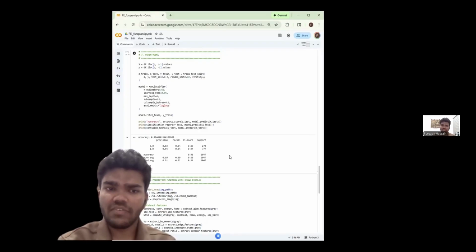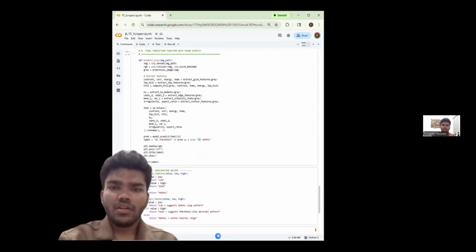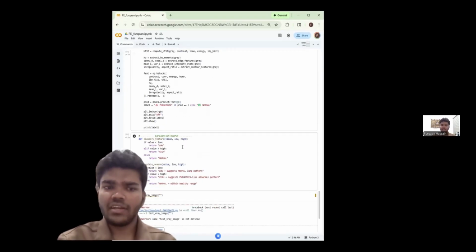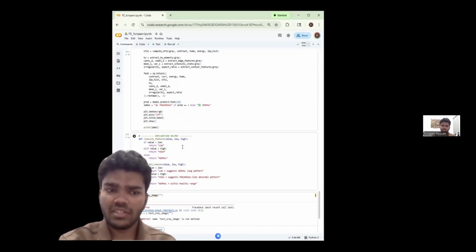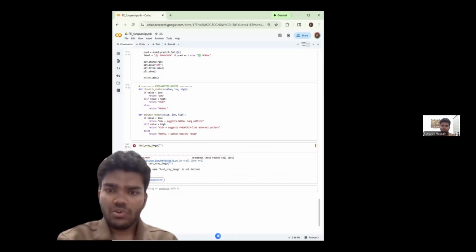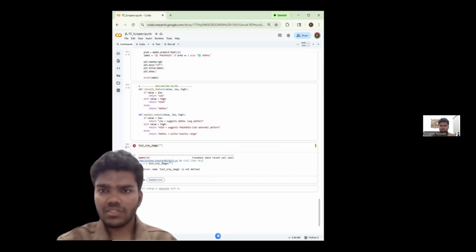For pneumonia images, 730 were correctly detected, while only 47 were misclassified as normal. So for new X-ray images, I created a prediction function that extracts the same features, runs the model, displays the X-ray image, and prints a full explanation of features that influence the decision. So let us try with one simple X-ray.